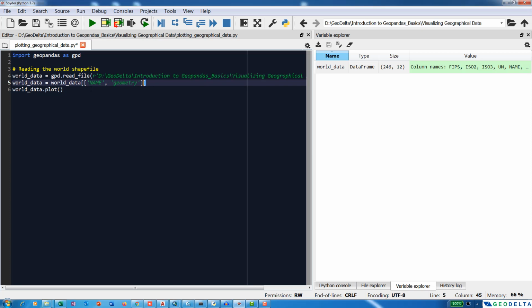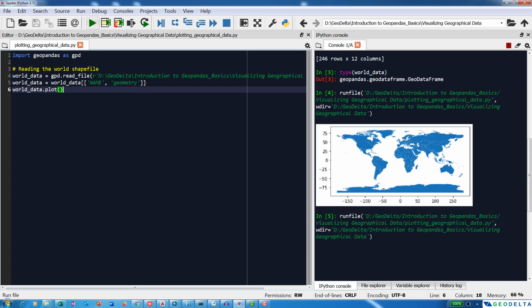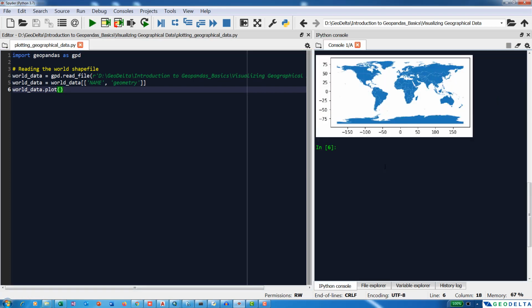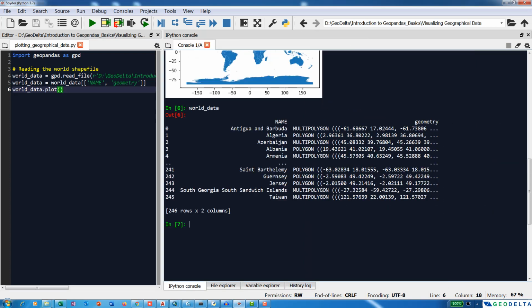Alright, so what we do over here is we pick those 2 columns and then we save that information into the same variable name. So basically whatever the data that we had before under world data will get replaced by this new pair of columns. Now we can run this, and now if I say world data, you see that we just have 2 columns.